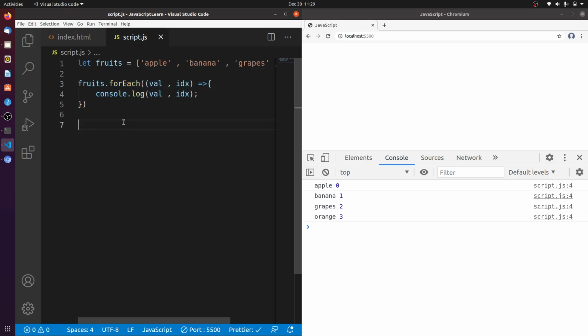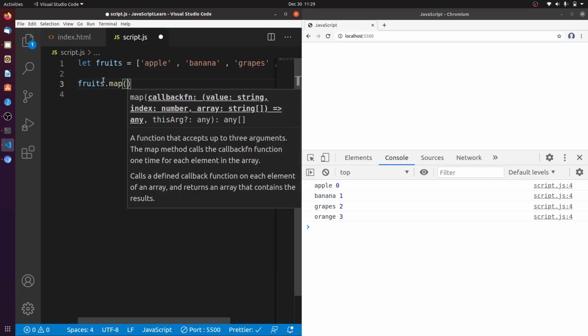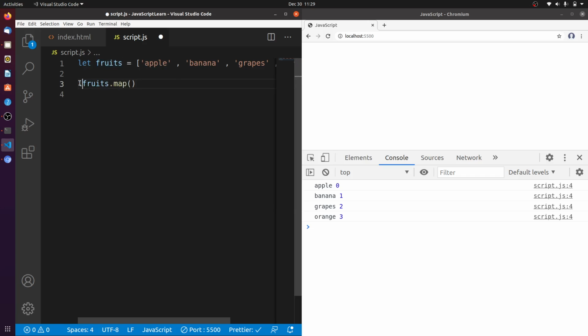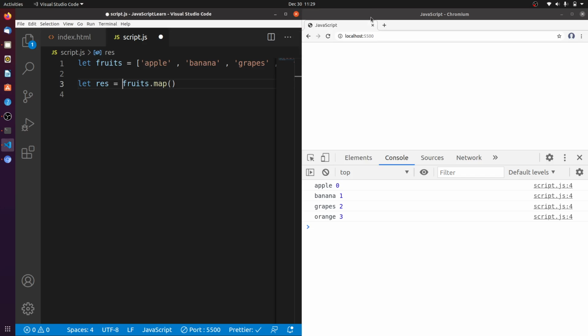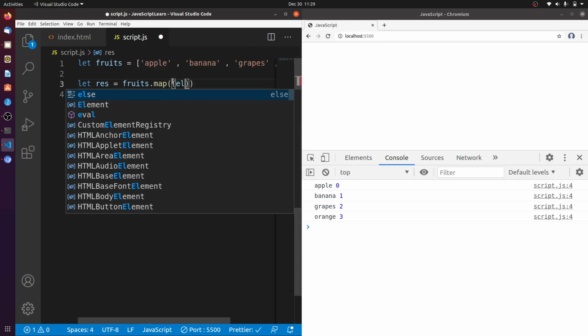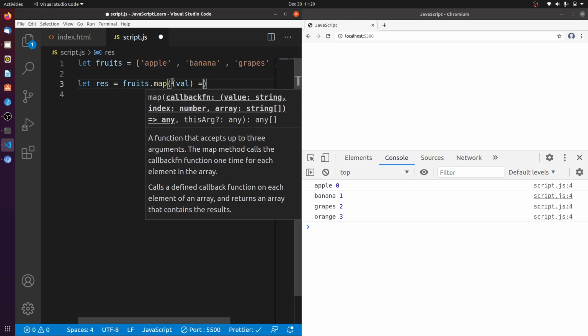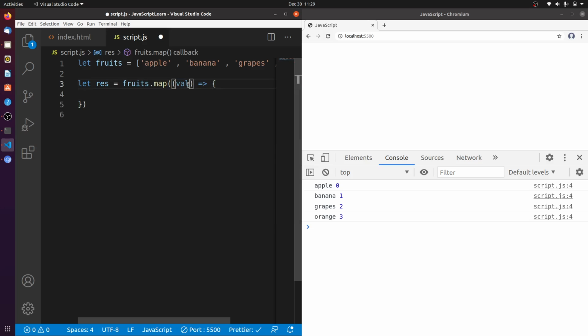Now the second function which I would like you to know is the map function. Now the map function can help you to create a new array. So let's say I want to create a new array, let's call it result array. This map function can give you first of all the value, and also you can get the index. That is available if you want, and if you don't want, you can remove the index also.